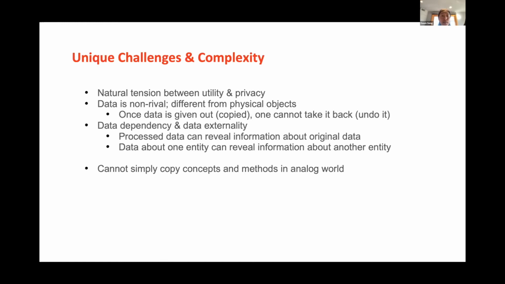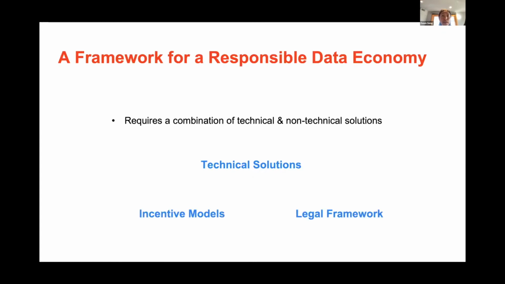And hence, to address these issues, we cannot simply copy concepts and methods from the analog world to the digital world. And hence, to enable a framework for a responsible data economy, it needs a combination of technical and non-technical solutions. In particular, it includes three components: technical solutions, incentive models, and legal frameworks. So today's talk mostly focuses on some particular elements in this overall framework. I actually have longer talks about this whole framework, how to build a responsible data economy. But today we are going to focus in particular on the data commons aspects and the relevant parts with the data commons for public good.